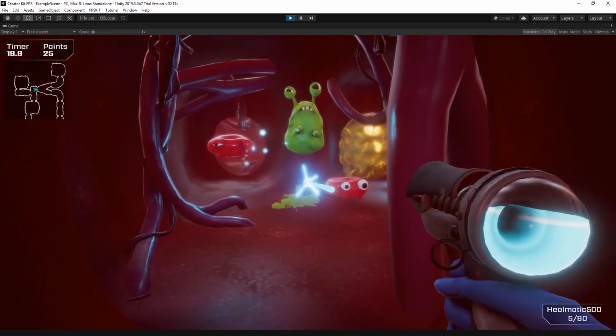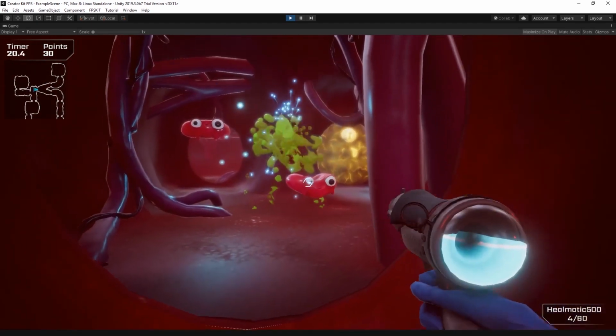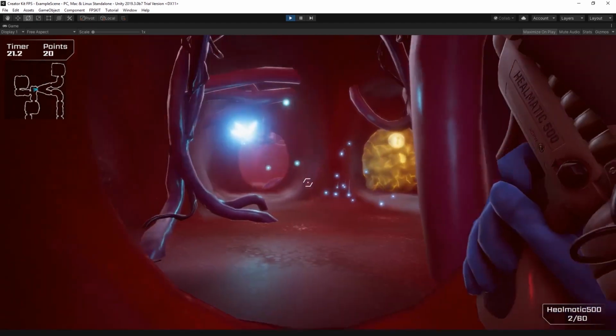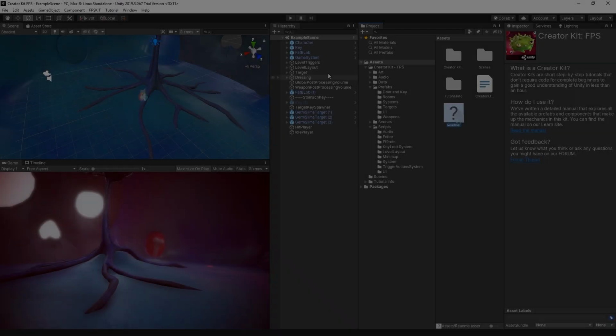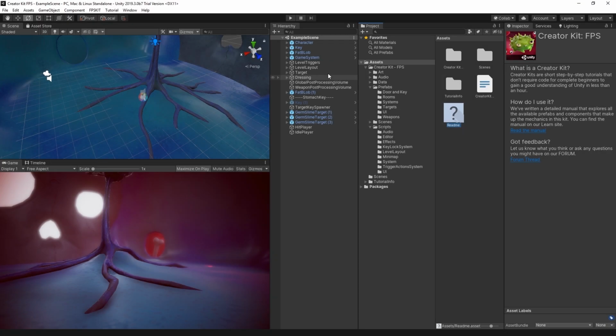There is also another Creator Kit that covers code called Creator Kit Beginner Code, which is linked on the Unity Learn site. The first thing we want to do is to create a function which can be called from anywhere in our game, which will slow down time when we call it. We'll do this by adding a new function to our game system script, which we will then call when an enemy is defeated. The game system script is attached to a game object in our scene called game system.